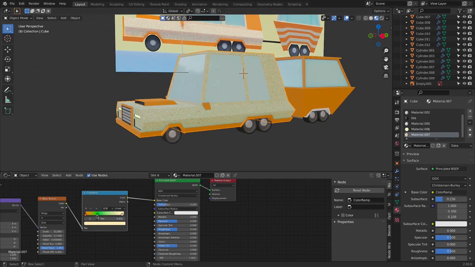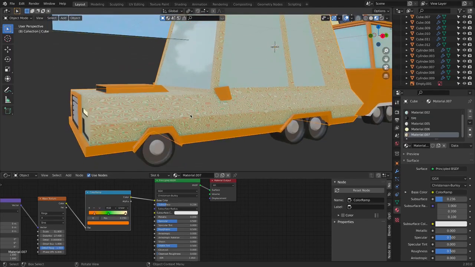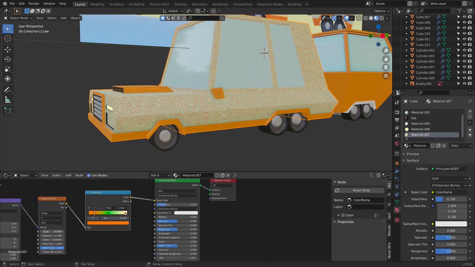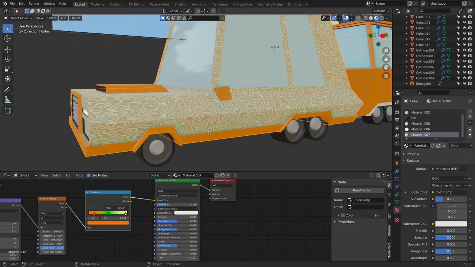anything else there, but we are going to change this. So I'm going to pull these a little bit closer to each other, and this scale is a little bit too high. So let's play with the distortion. This is too much. So I think the previous one was okay.